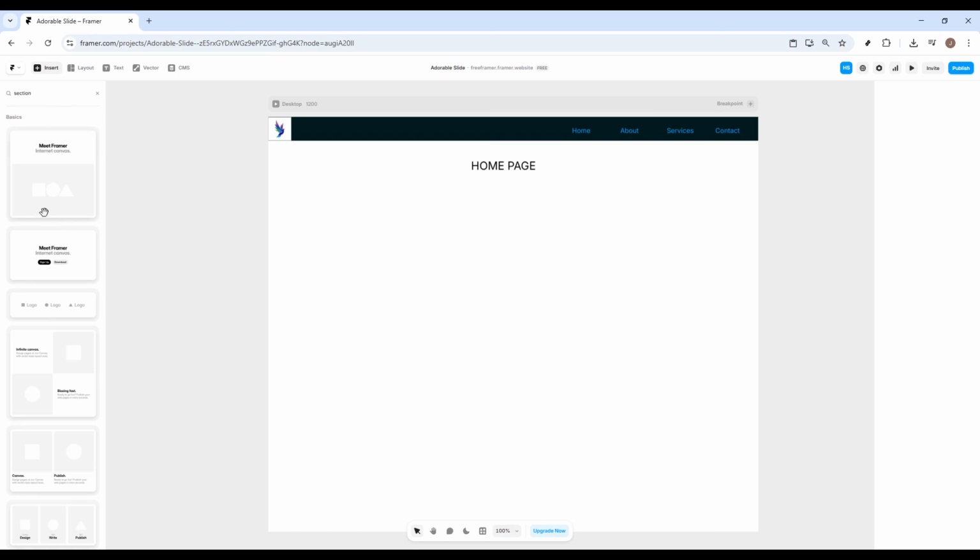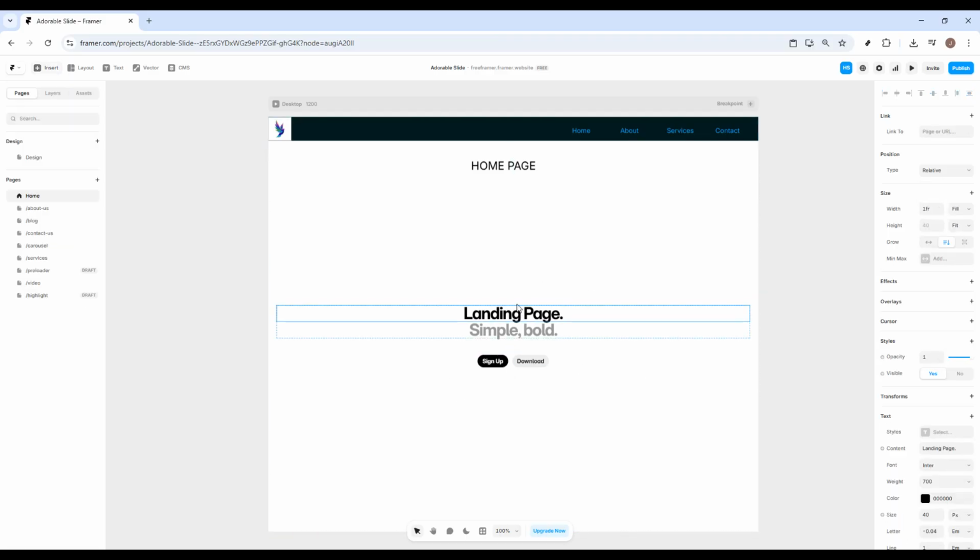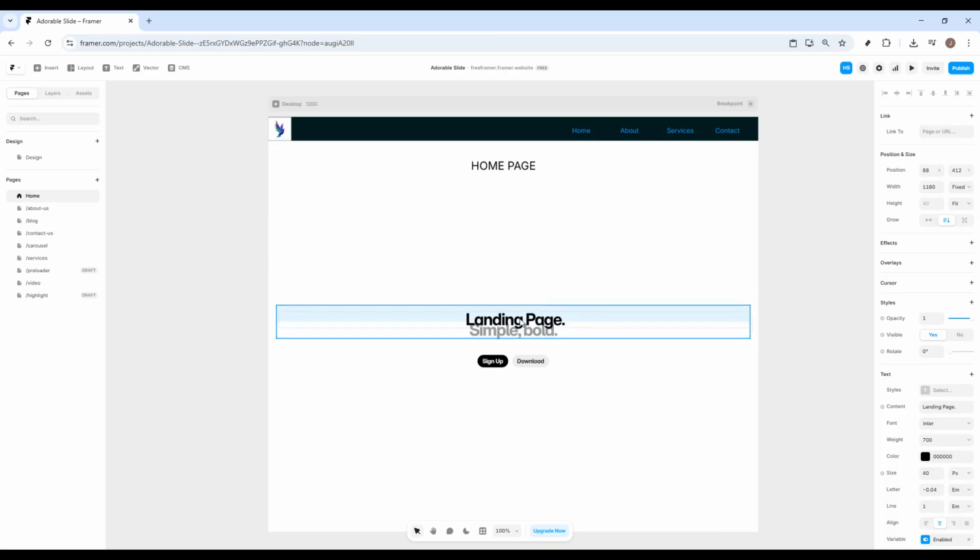Framer makes this really easy, so just click and hold the section or stack element, then place it wherever you want it to appear on the canvas. Once it's on the page, you can resize it, move it, and start adding content inside it.